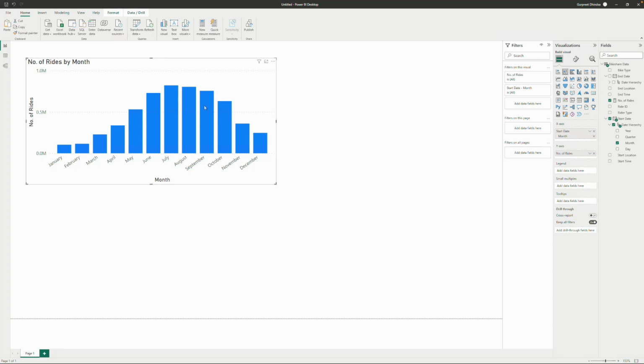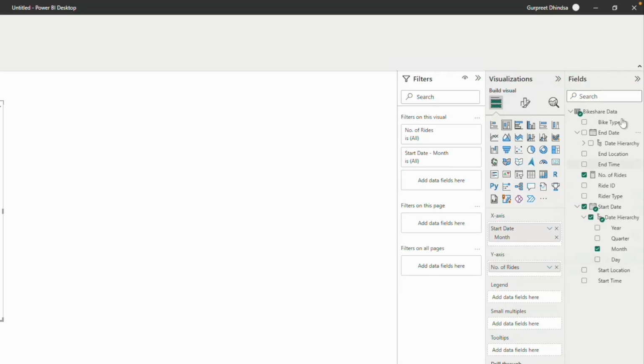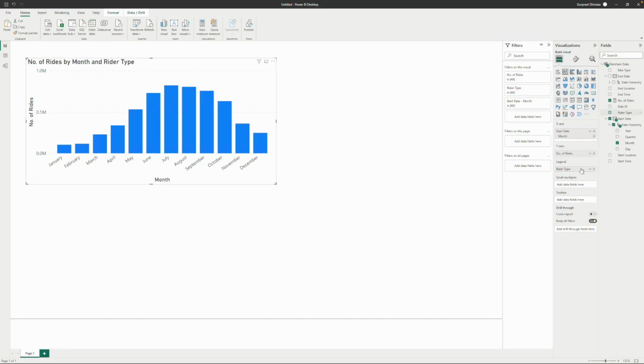Another thing we can look at is we can add more information into the same chart. So with this chart selected, now I want to see how this ride count is split between casual riders and members. We have a column called rider type. If you see in the fields, rider type, all we need to do is drag it from there and put it inside the legend. When you do this, make sure this chart was selected. So we have selected the chart, dragged and dropped the rider type column into the legend.